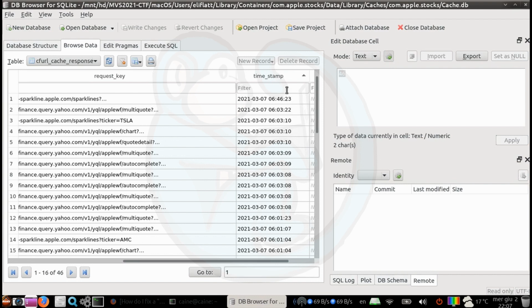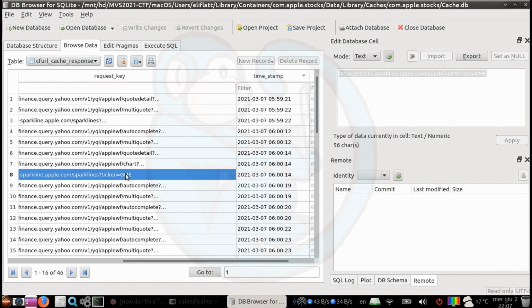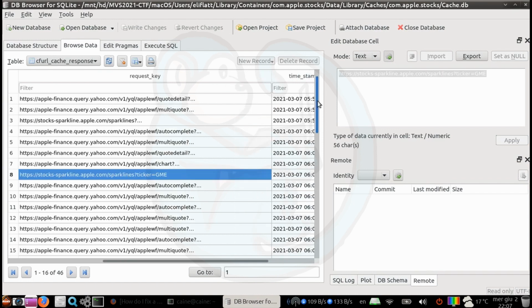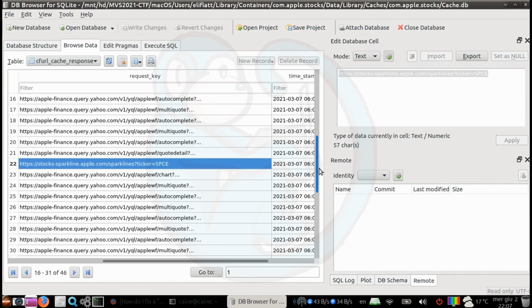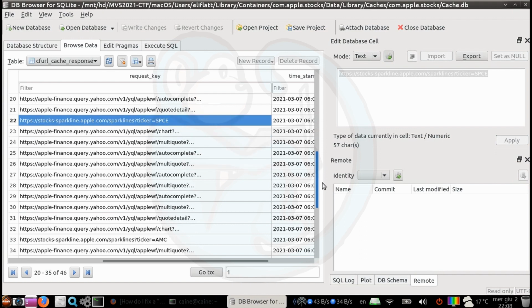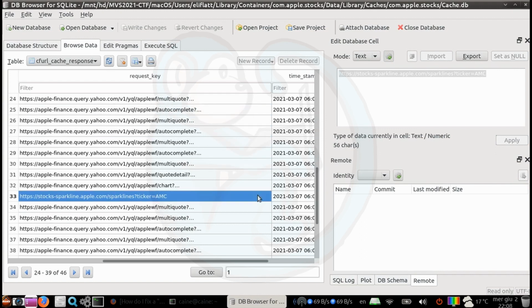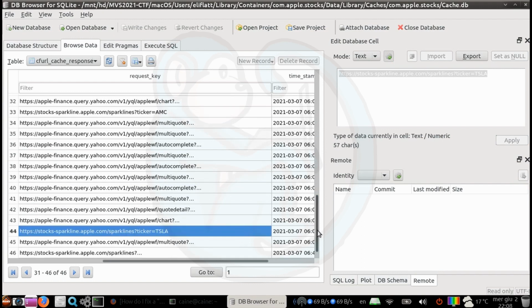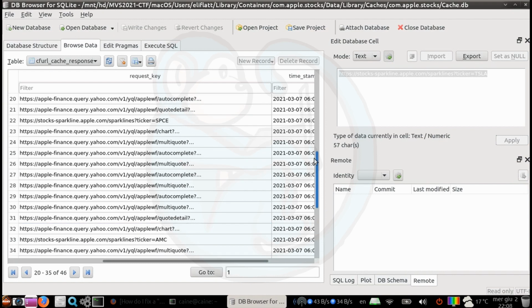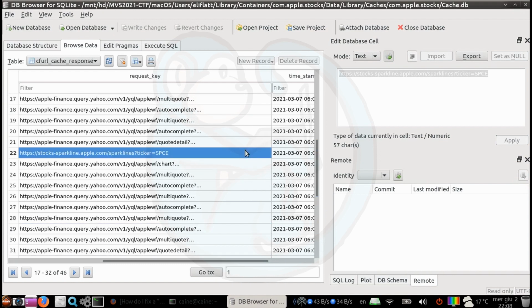As we scan down here, we can actually see the ticker symbols. The first one he looked for is GME, which is GameStop. The second one he looked for is SPCE, and then AMC, and lastly Tesla. So that's the stocks that he looked at in those orders. So this is the answer that we are looking for.